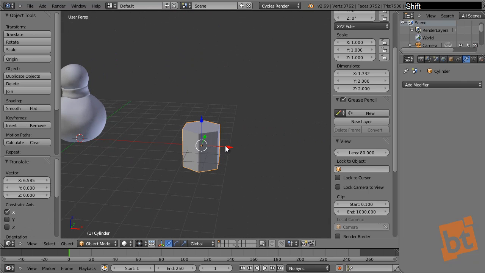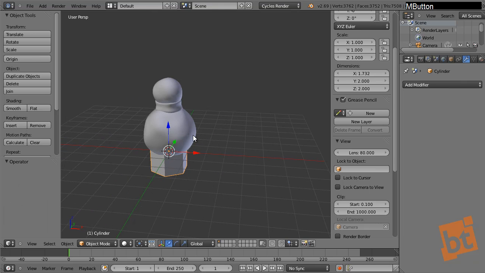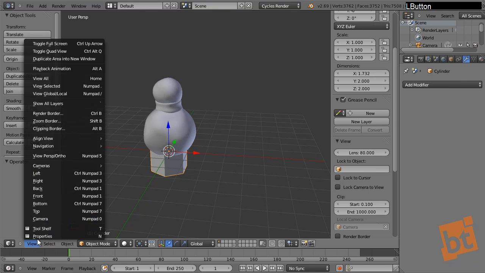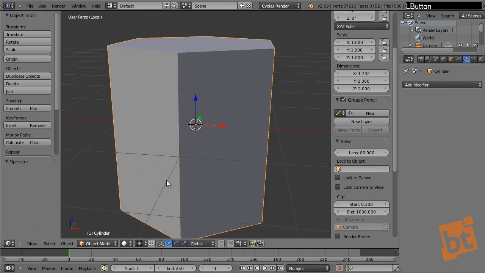So we have something like this. Now I'm going to leave it there in the middle and press slash on the numpad, or just go to View, and let me see where it is. Here, View, Global or Local. What this does is isolate this object.